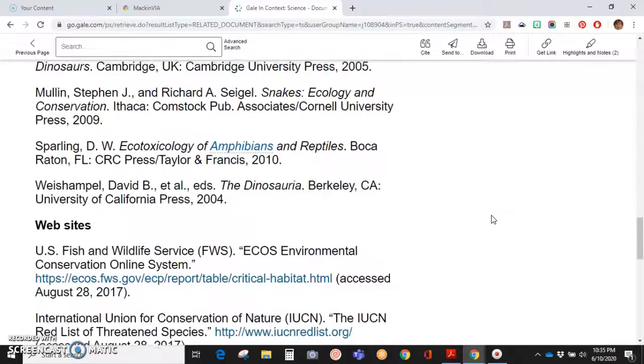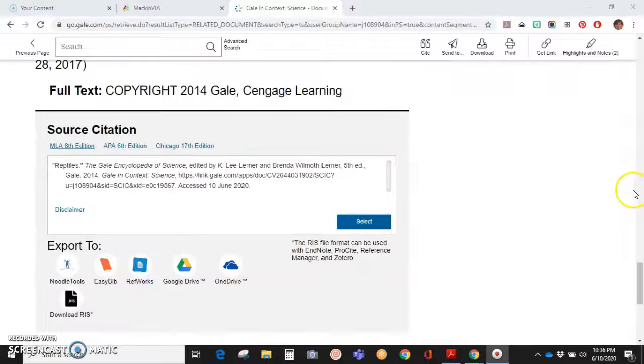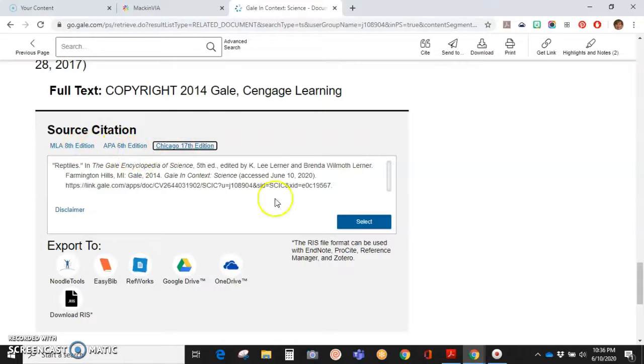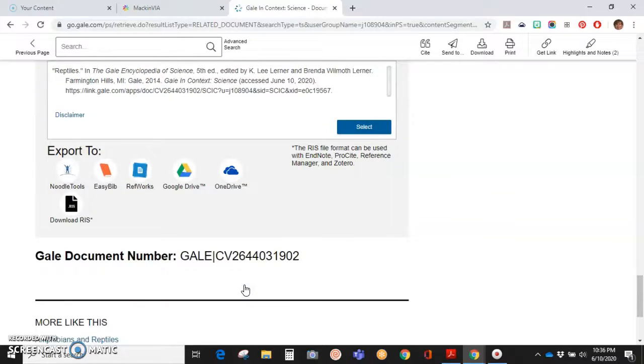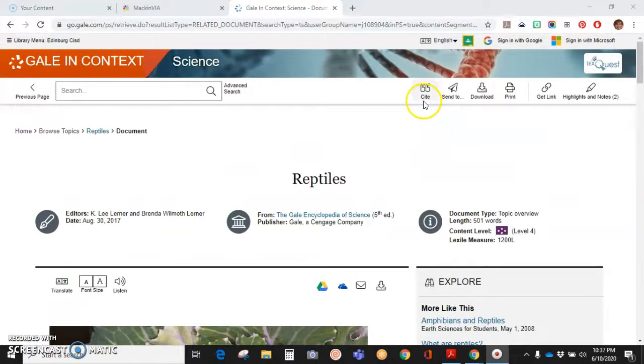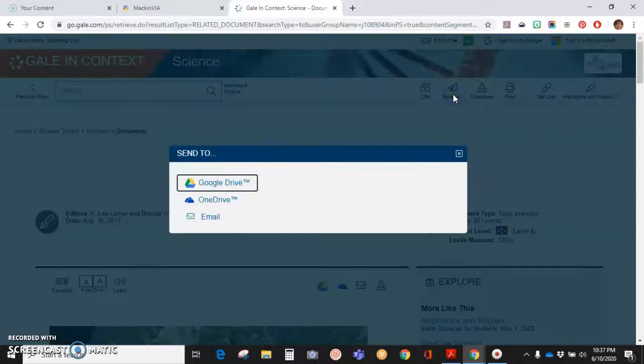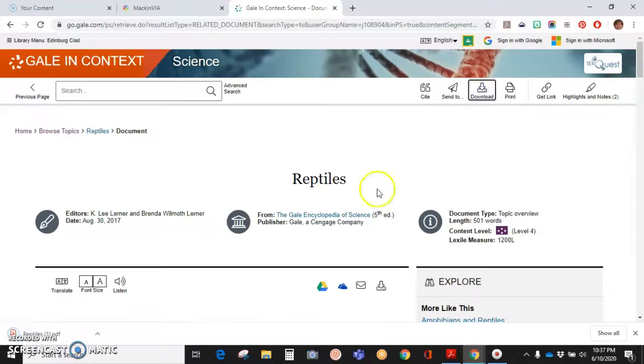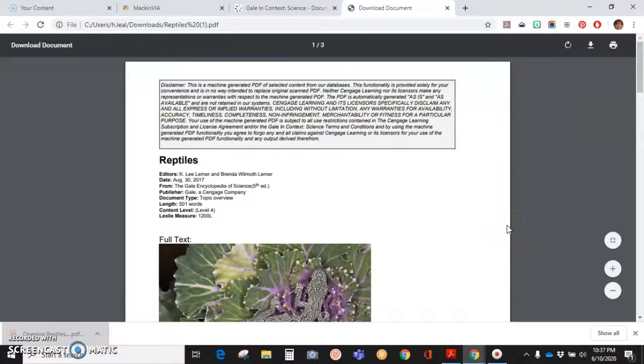At the end of the articles, you will see the books and websites that they have used. If you need to cite your source, they offer the 3 different styles. And you can select the one that you need and export it. You can even view related articles about your topic. Besides citing your source, you can email the article to Google Drive, OneDrive, or email. You can also download the article in a PDF format.